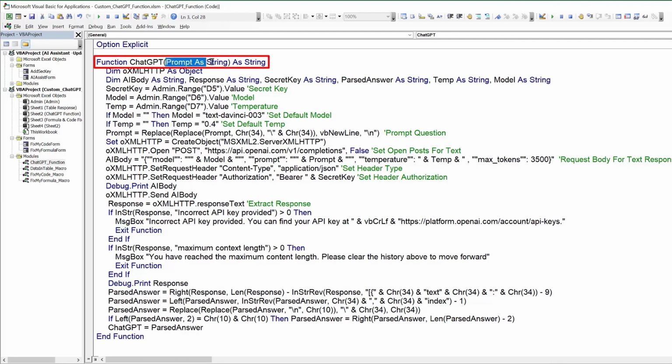And the prompt is whatever question the user is going to put in, and it's going to be a string value. You want that response as a string. To do that, we're going to dimension the OXML HTTP. Now we need to call ChatGPT, and we're going to do that through an HTTP request. To do that, we need to define this variable as an object. And now we need to send it some information, and basically we need to get some information back.